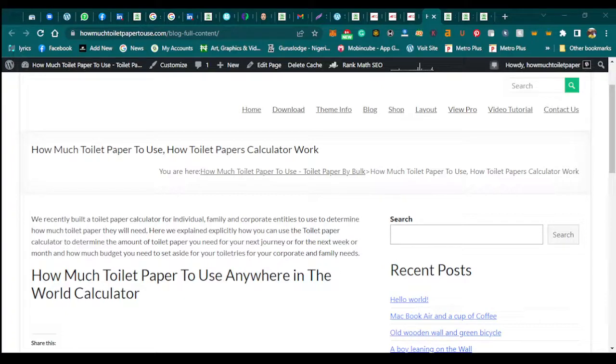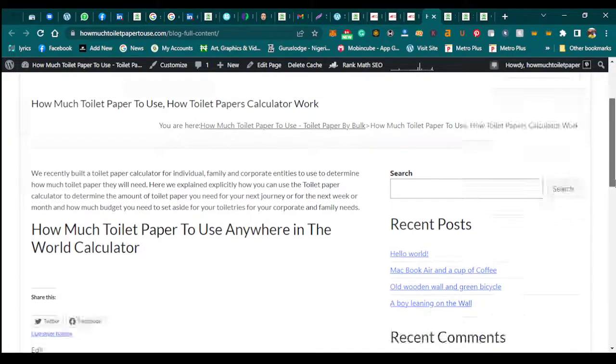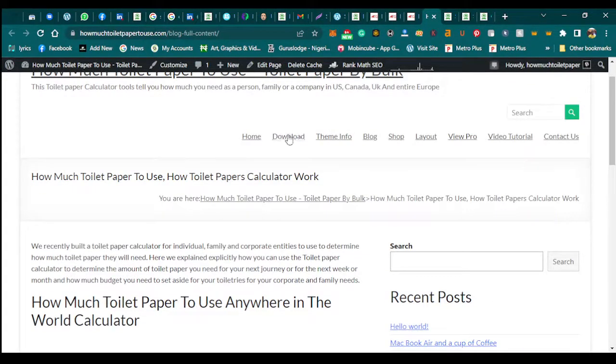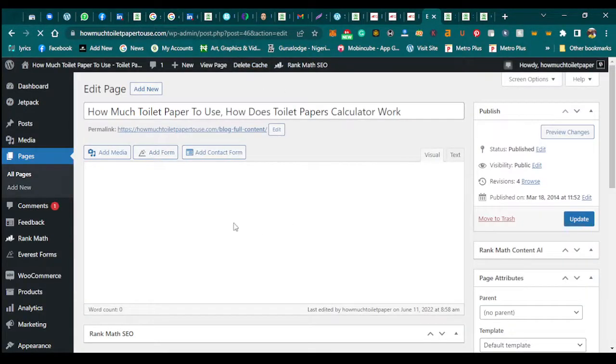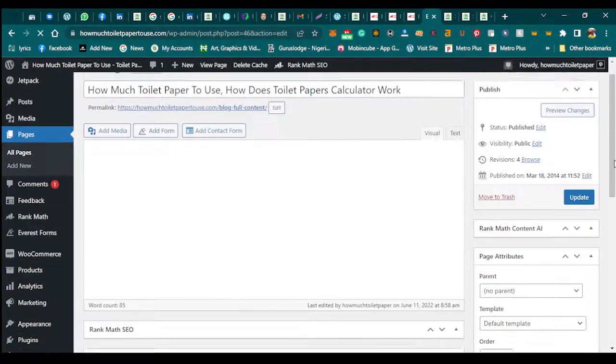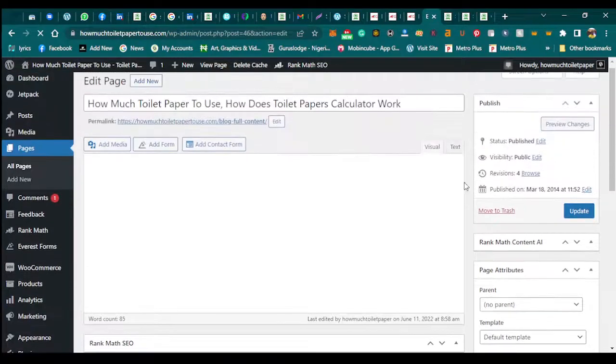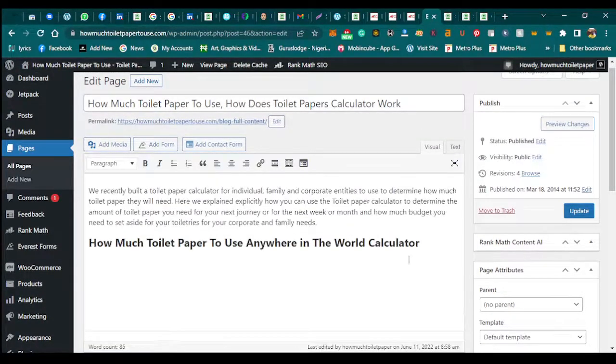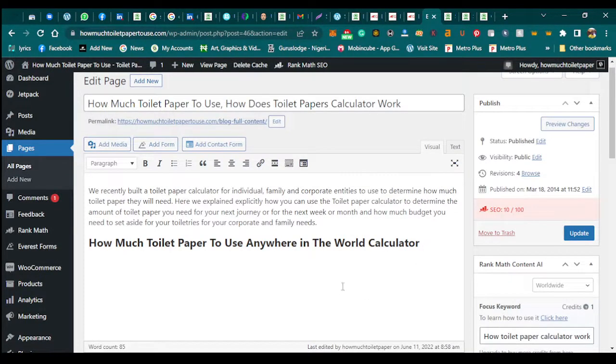let me go to this page now. Assuming you want to edit any page and input your Rankmath frequently asked question, just visit your WordPress editor. So once you are in your WordPress, this is a normal classic WordPress editor.